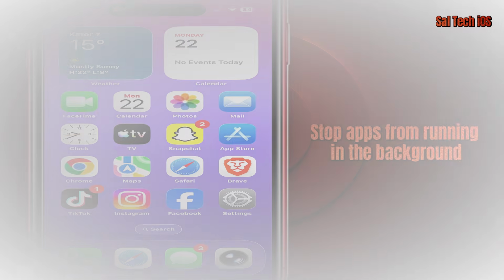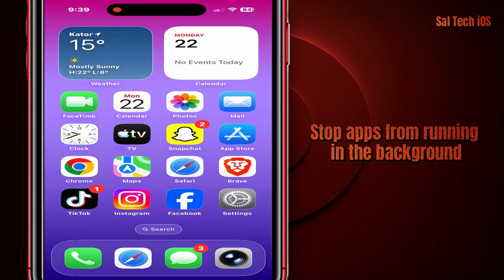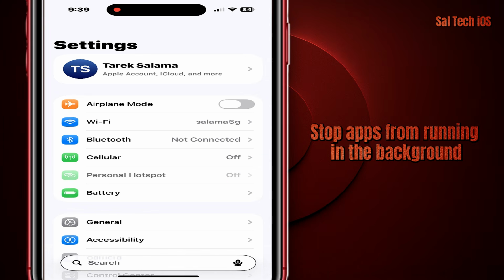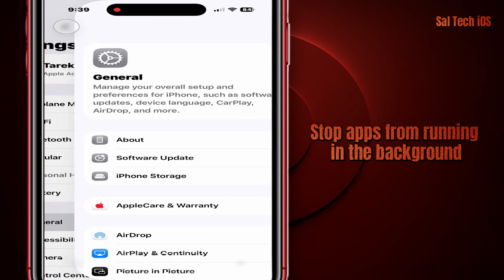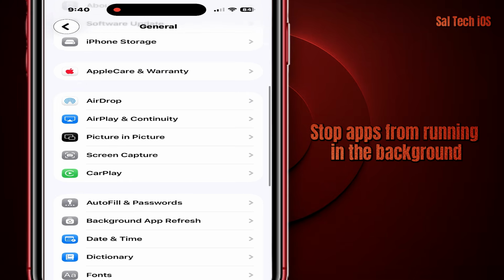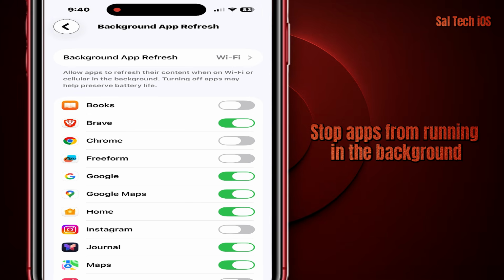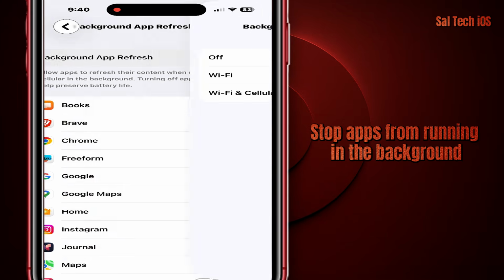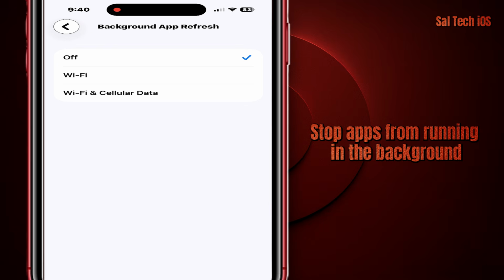1. Stop apps from running in the background. First thing, apps run behind the scenes without you noticing. Steps: Settings, General, Background app refresh. Turn it off for heavy apps, or turn it off completely if you don't need instant updates. This way, you stop battery and data usage when the app isn't open.